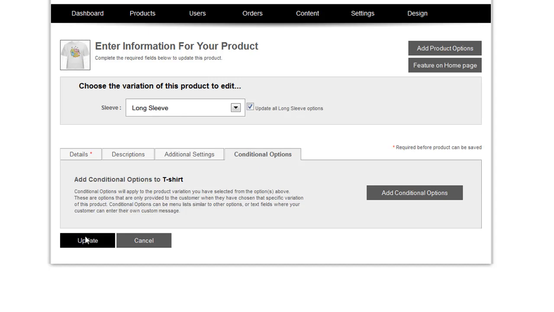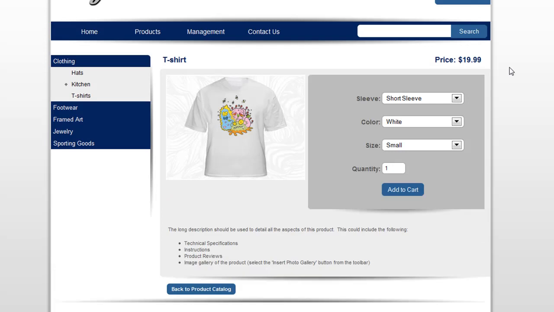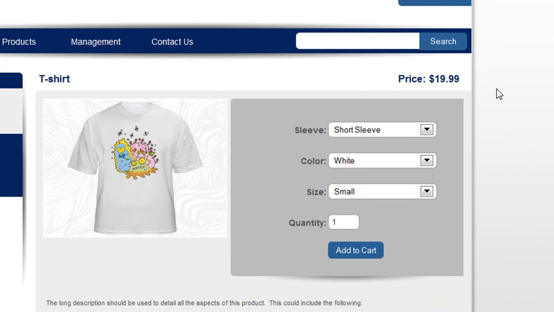I'm just going to click Update, and now we can click View in Store to see what this product looks like in the store. And as you can see, the product detail page has now been updated to contain all three of these options. And when I change from short sleeve to long sleeve, the price changes to be $5 more.